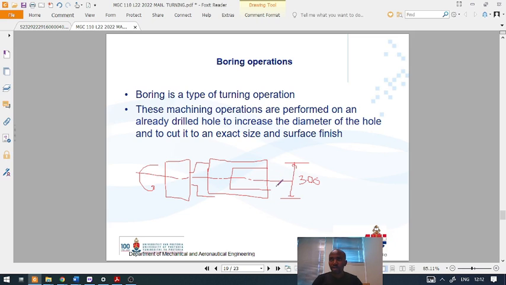A cutting tool, you mount it. Of course, you first have to make a small hole with a drill. We are going to discuss drilling next. So you first make a small hole, and you increase the hole up until maybe you get to 25 millimeters or 30 millimeters, a hole of 30 millimeters diameter, something that big.